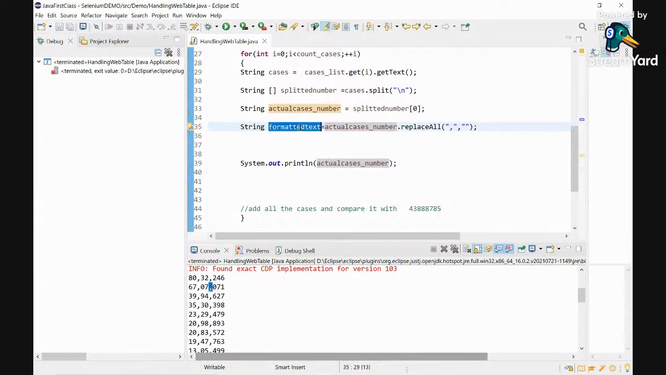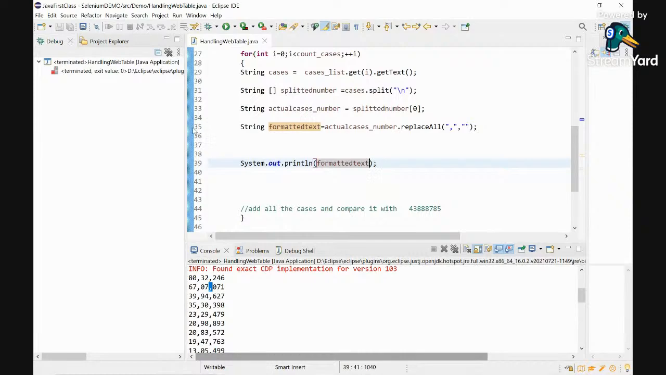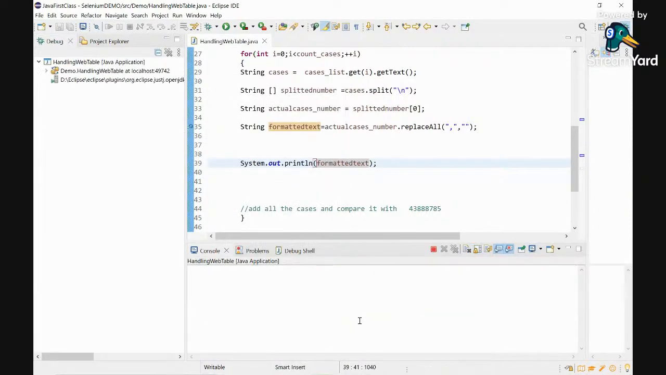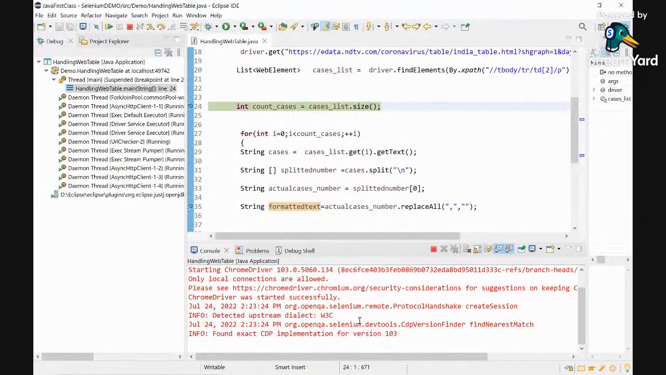And this time I am trying to print this, which is here. So let me again debug this, and I will show you how it will be removed. So this time I'm debugging the program. So you can see, this we have already seen. So now I will go here.